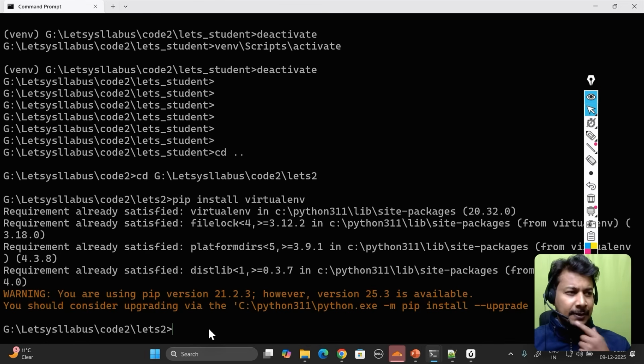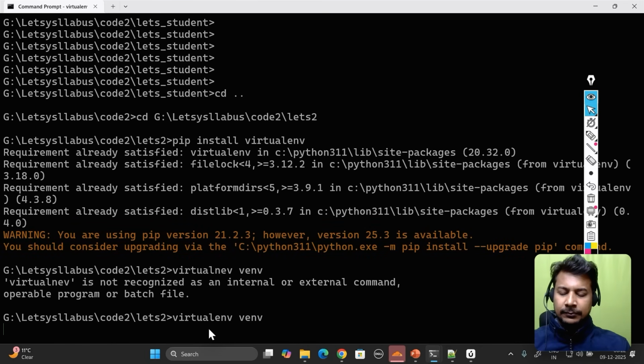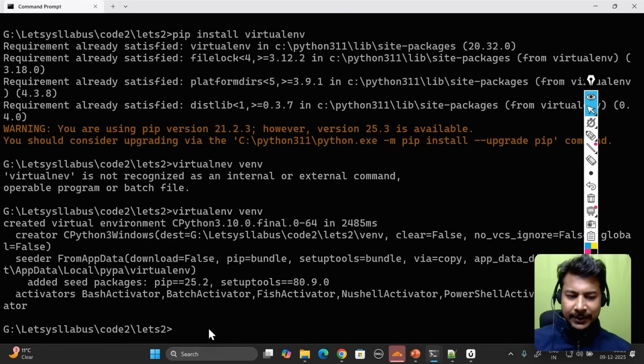So next is virtualenv and give a folder name venv. Sorry, it's a spelling mistake. virtualenv. So now it's creating the virtual environment. Okay, great. It's working.